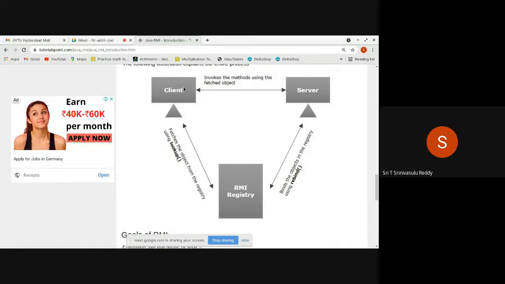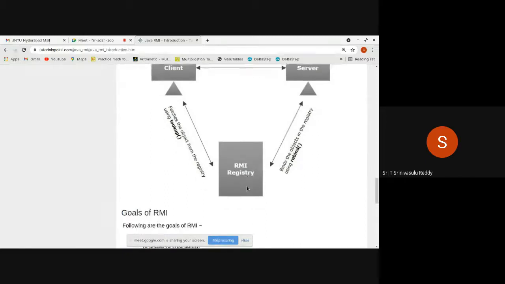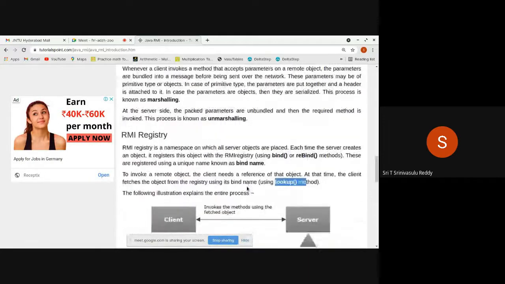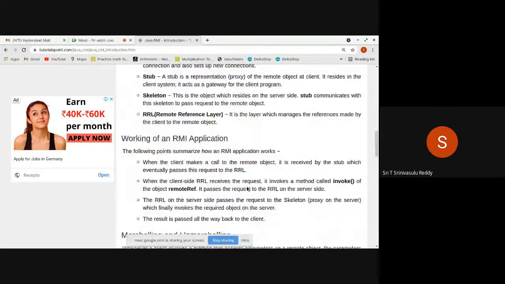Once the object is available with the client, the client can call the method through that object any number of times without involving the RMI registry. So in that sense, whatever object the server has created is indirectly made available by placing a reference of that object into the RMI registry. This is all the language of Java we are talking about. So this is what exactly happens in RMI.